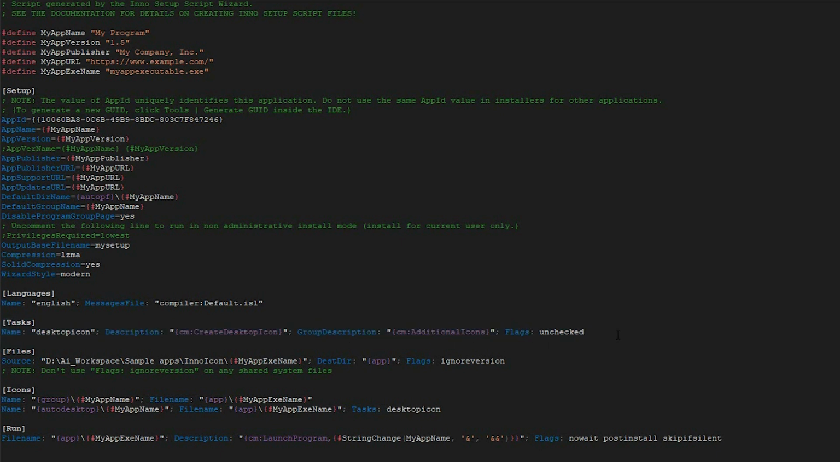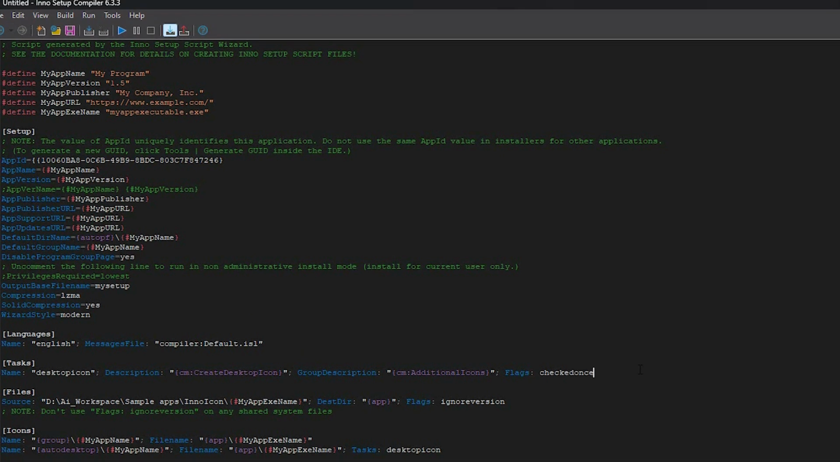Description, it's the text that appears in the installer for the task. Group description, it's the group related to the task together in the installation UI. As flags, there are additional options that modify the behavior of the task. Here you can put unchecked, exclusive, checked once, restart, or exclusive group name. In our case, we want to have this as automatically checked when the installation occurs.